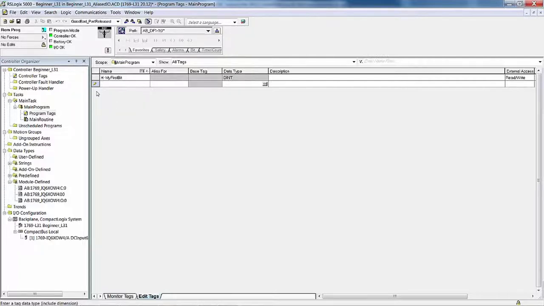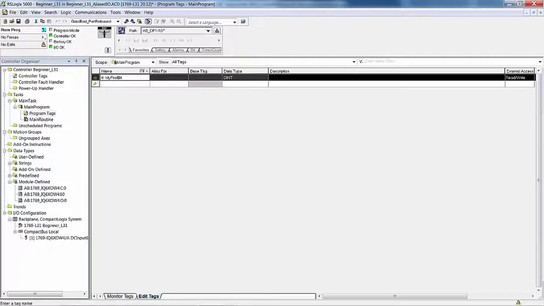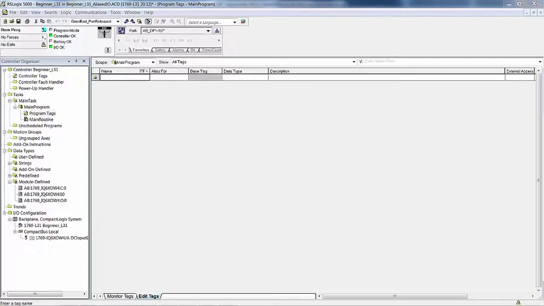But there is another way out of this if you haven't used it in a program. Select it, hit delete, and it will let you delete it because it's not used in a program, and then start over. My first bit. Okay, then you go here and click in there and type in a B for boolean, and there's your BOOL. Hit enter, the tag is created. So we just created your first bit.